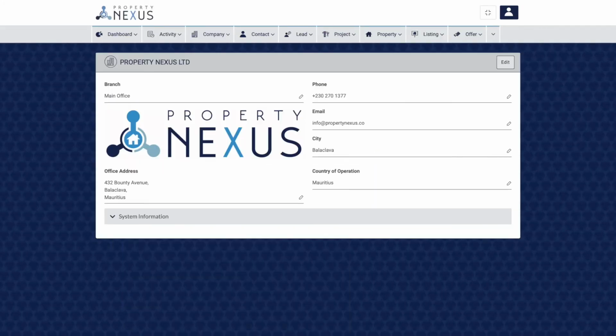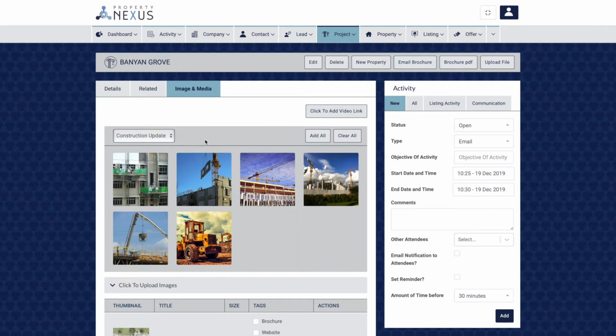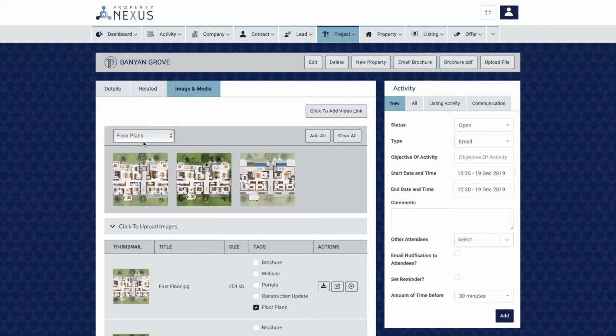The company details section in the admin panel also needs to be filled in correctly, including the company logo. You will require 6 images to be loaded into the brochure section and 6 into the construction update section, if applicable, on the images and media page. You will also have the option of adding 1 or more floor plans in the floor plan section.